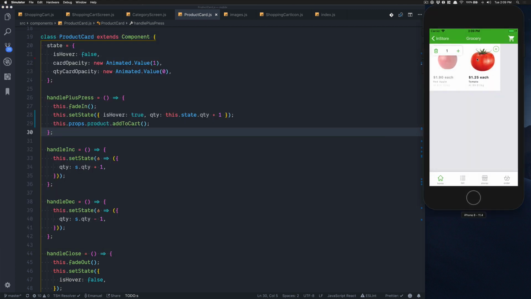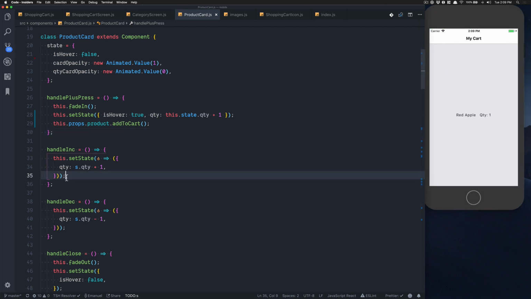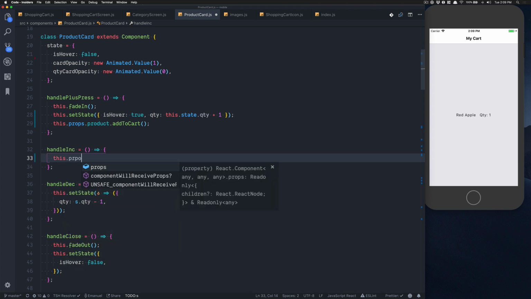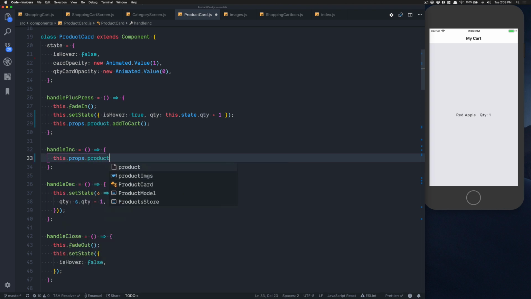It's pretty nice. But now the thing is, if I click the plus, you see nothing changed because this handleInc should now be this.props.product.